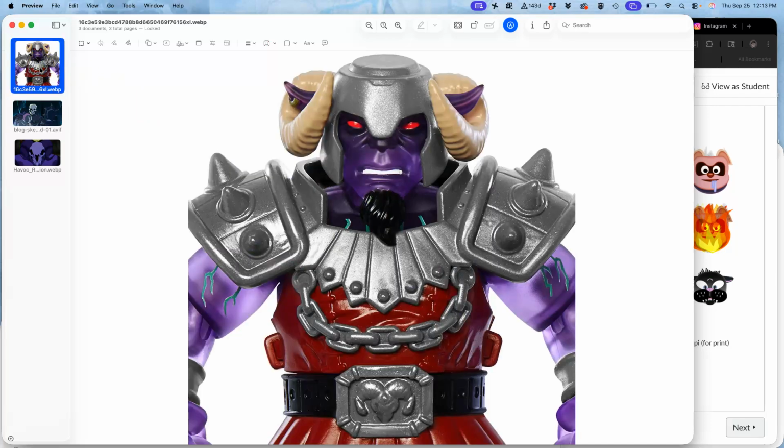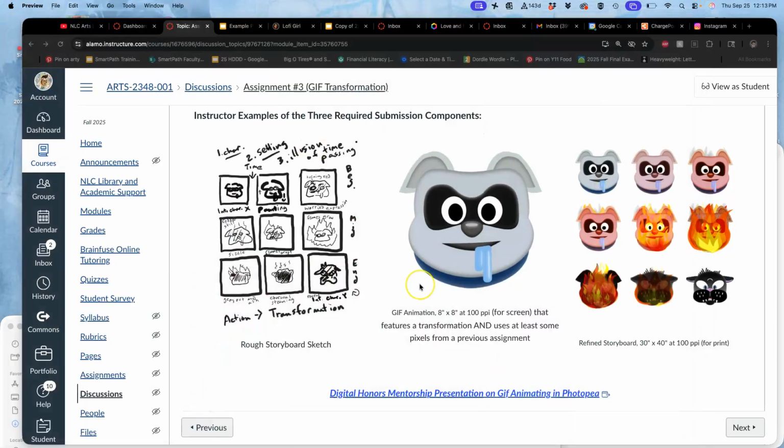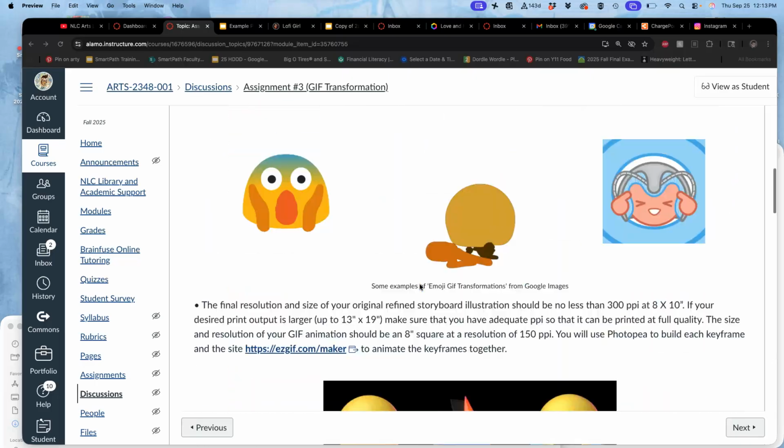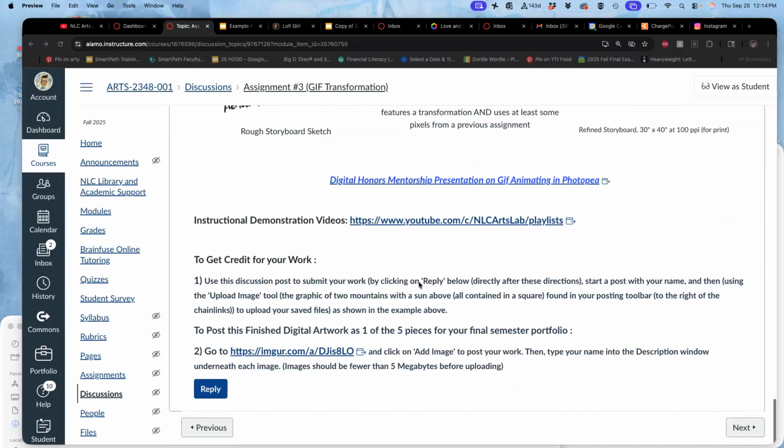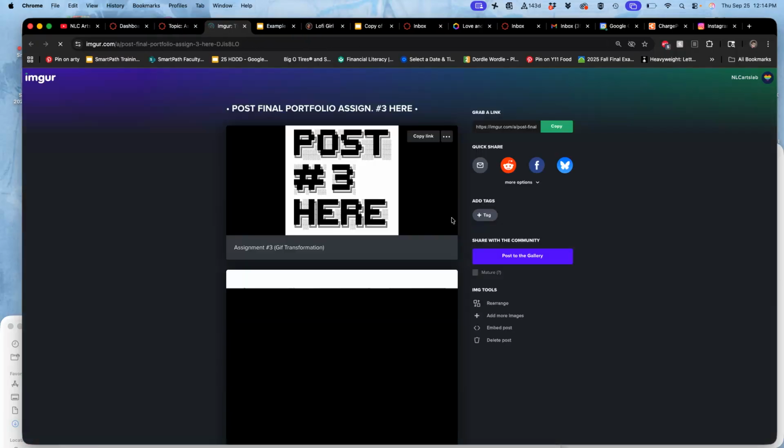So that's my idea, right? And it's going to be pretty straightforward. It's going to show the emoji. It's going to slowly transform into something else and then slowly transform back. And that's what I'm going to show. I encourage you to look at the past examples, and you can see even more of them through the Imgur to see how students have done this.